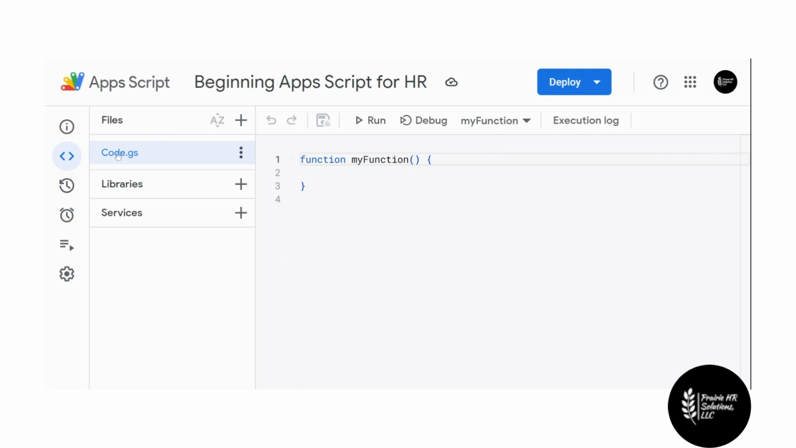So now with Google, what they do is they give you starter templates. And they've created a file. It's always defaulted called code.gs. GS stands for Google Apps Script, so we'll leave that for now. That's fine. And then it gives you a template function.